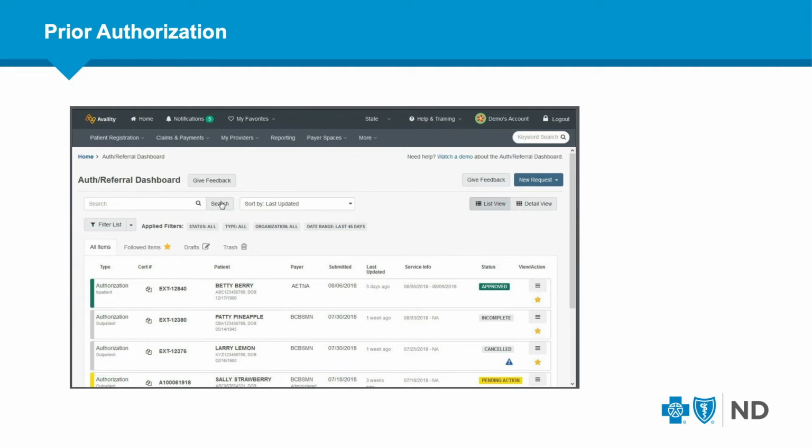Details on any authorization, including any notes that our staff has provided to support the decision, are available by clicking into that auth or by clicking on View Details under the View Action menu. You can request an update to add documentation, discharge information, or to make a concurrent review request, either directly from the dashboard or from the details page.